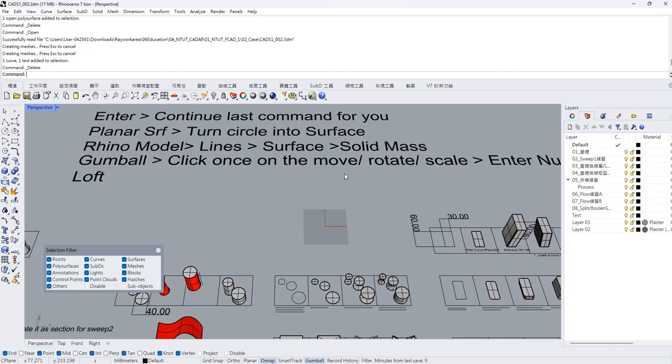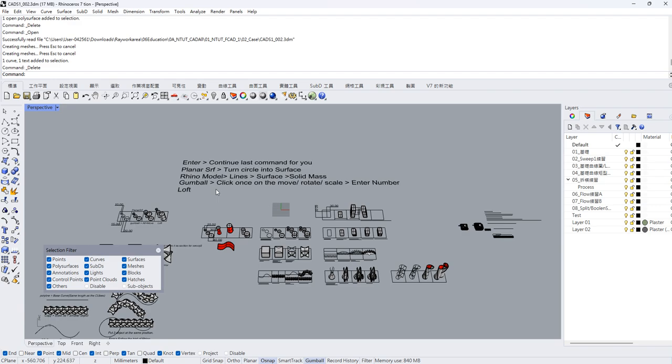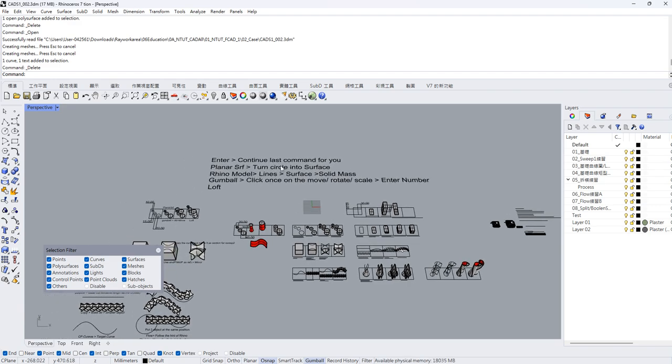And also the precision will be different. So let's take a look at how we can set up the unit and also the precision inside Rhino. For that part, probably for now you guys won't face this problem, but if you are going to do some construction drawing, that will be very important.